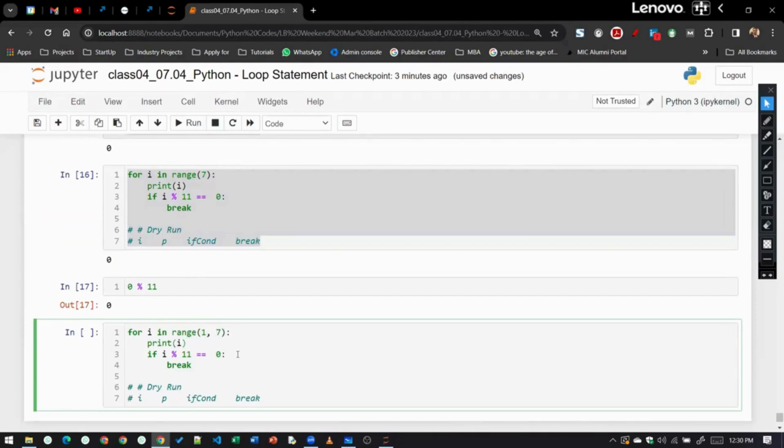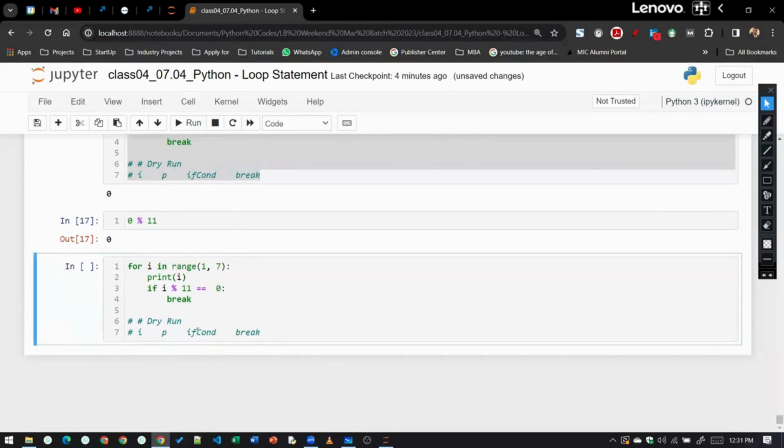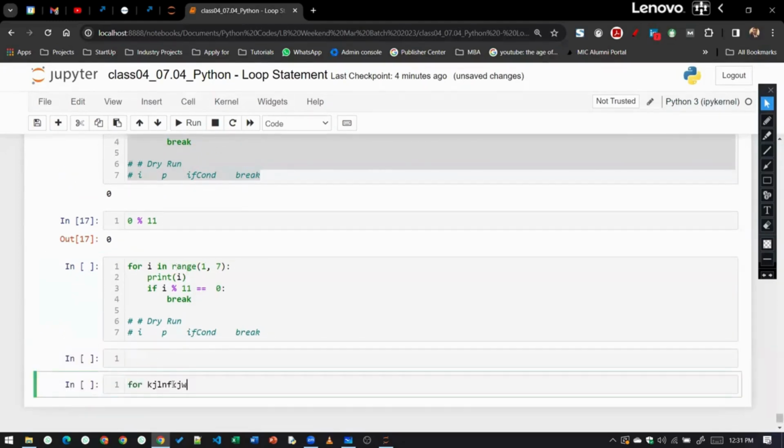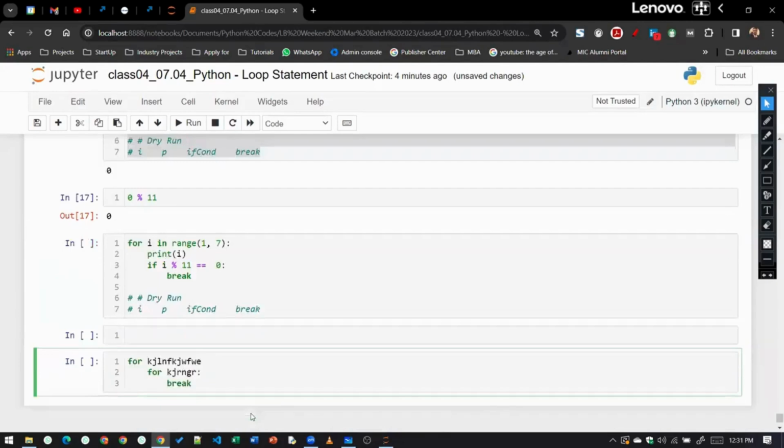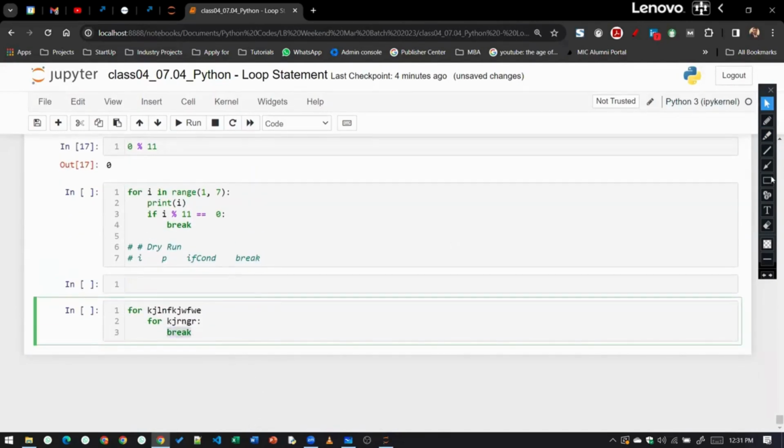No, it will break the inner one, Amit. Remember, class, break statement will only affect the loop directly under which it is written. If there are two for loops, suppose you have written a for loop, and inside this you have written another for loop, and inside this you are writing break. So this break statement will only terminate the inner for loop. The outer for loop will still work. Okay.